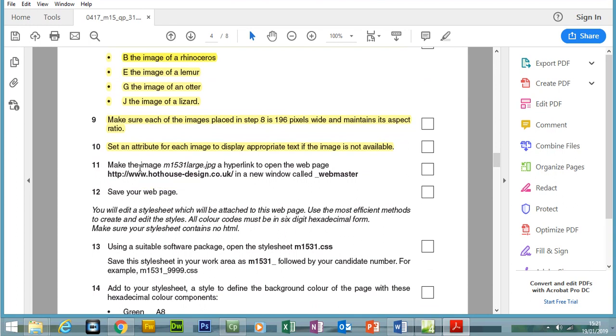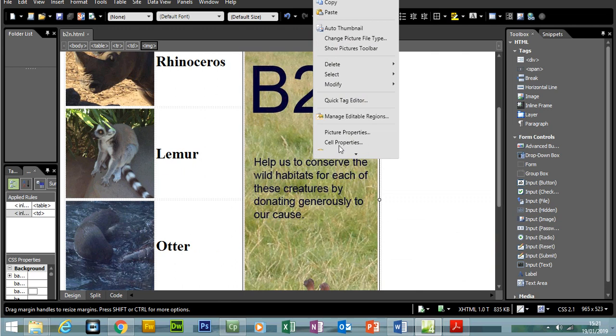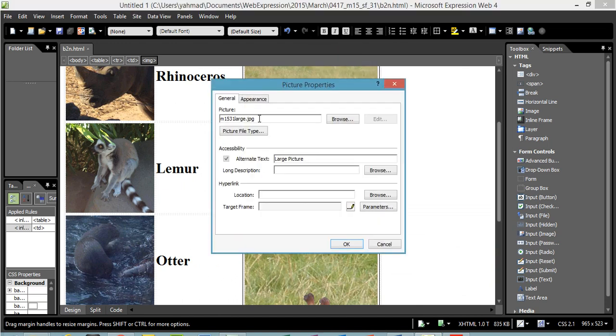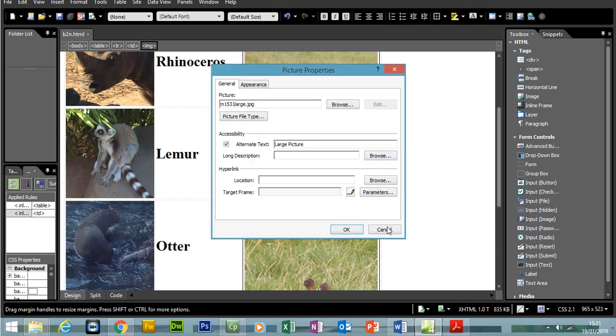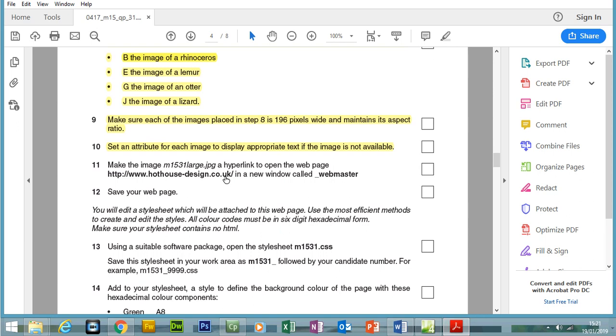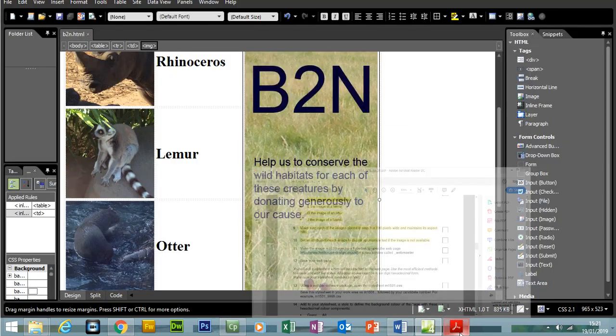Now we're going to make the large picture, which I think was this picture here. Let me double check picture properties. Yep, large picture. Hyperlink to open the web page. So let me copy this address. Oops, I don't want to open it up, I just want to copy this address, to open a new window called webmaster.